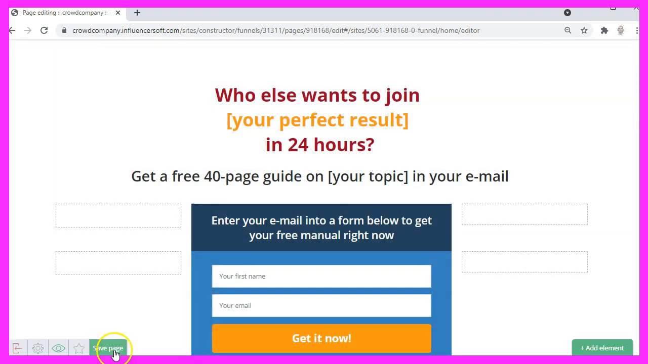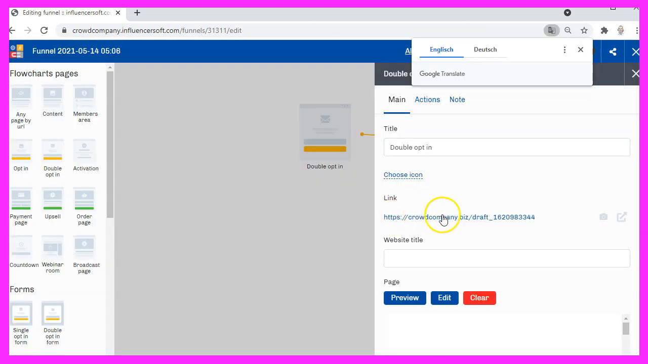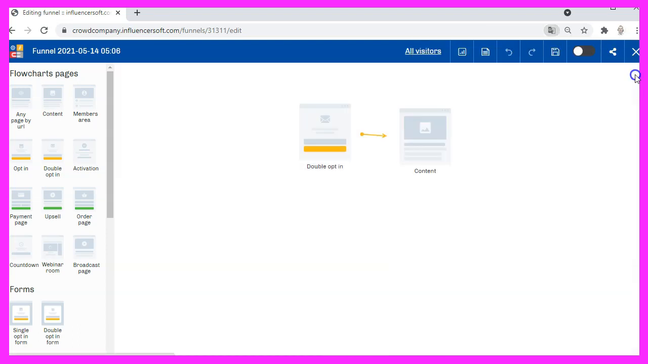Now please click on Save Page and click the little red door symbol to leave it. Yes, we want to exit. Here is the link for the page. Now let's close that. Click onto the content component and the little pen.